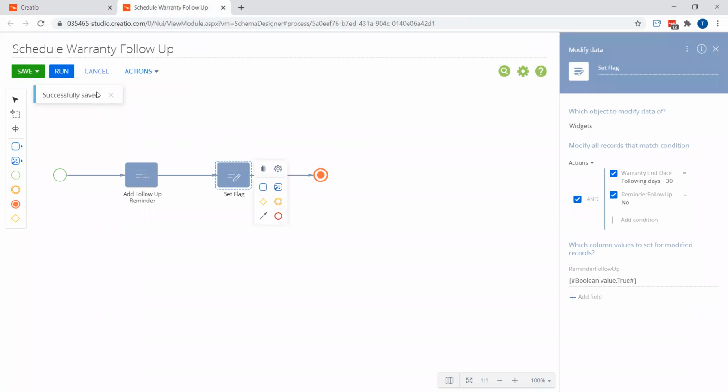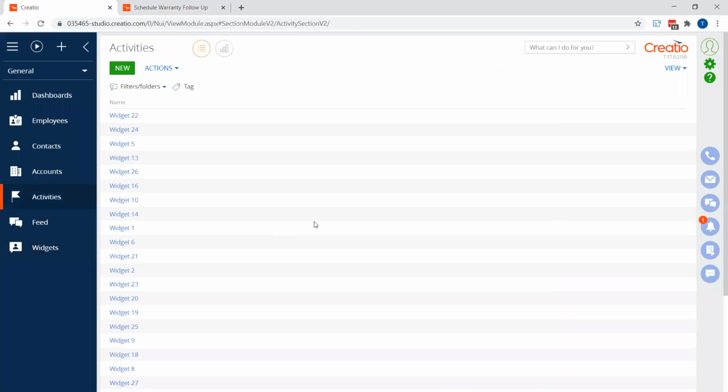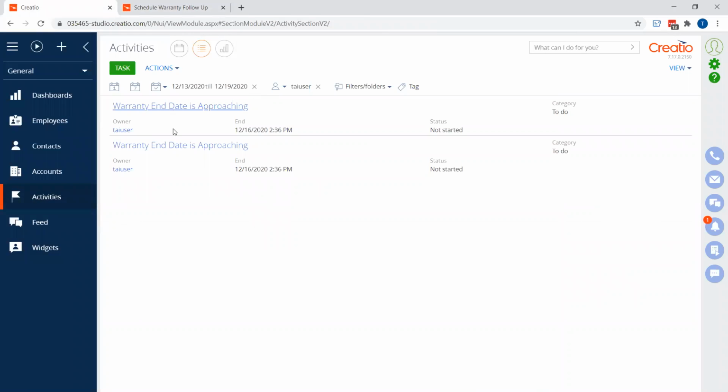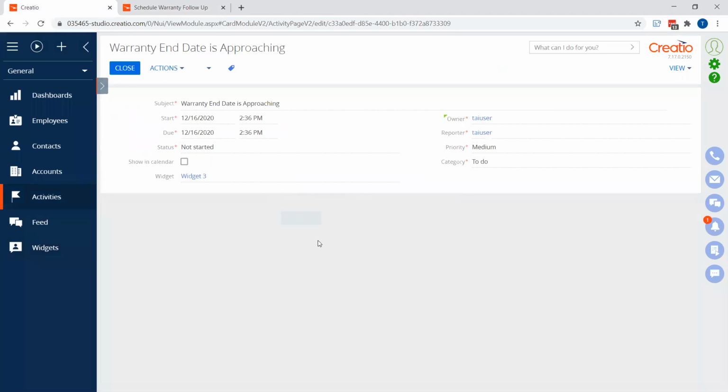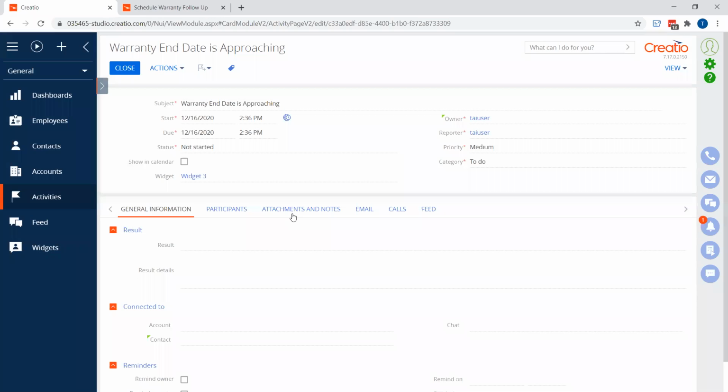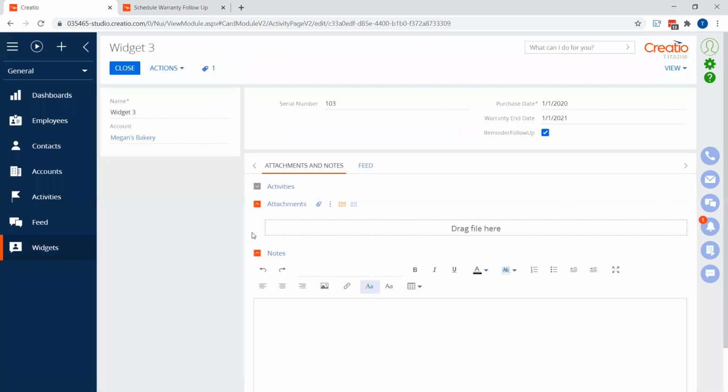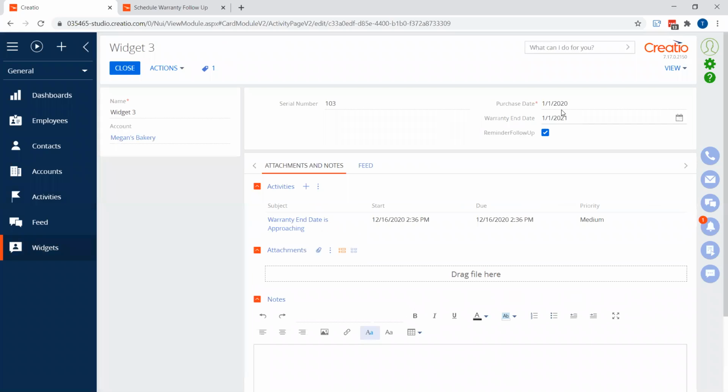If we go ahead and now run this process, and we go check our activities list, we can see we do have a couple of activities that were created. So we had a couple of widgets that had due dates or warranty end dates in the next 30 days. We can click through to the widget from here and we'll be able to see that activity listed underneath the widget. So this one is ending on January 1st. And so this activity has now been created because it's in the next 30 days.